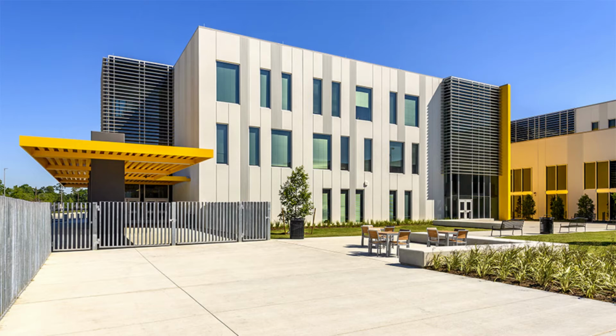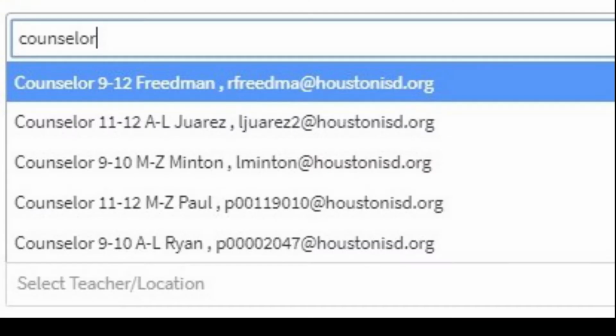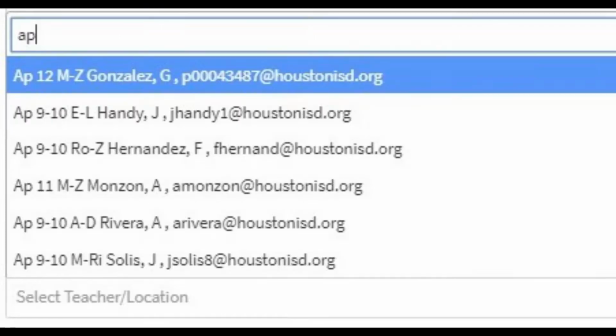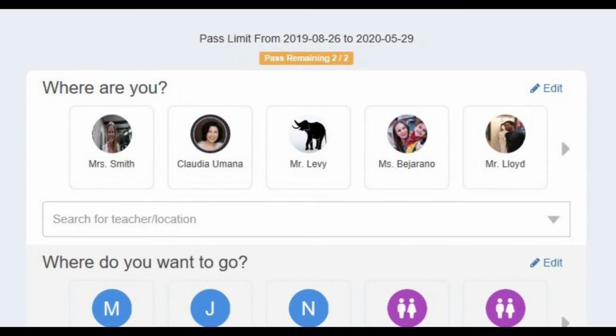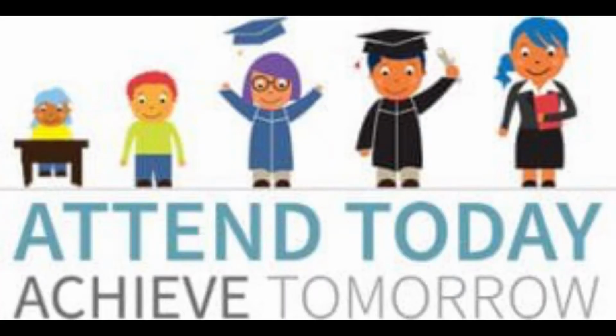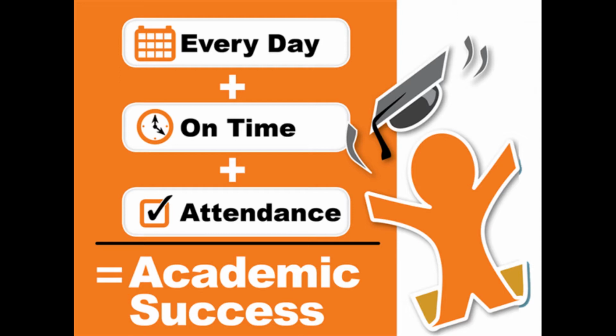You'll be able to easily see who is your counselor and your AP in case you need to contact them or see them. You will also be able to learn your teachers' names, since those are the people you will be requesting passes from. Also, in case you're ever accidentally marked absent, this could be a way that you could prove that you were in class and get that absence corrected.